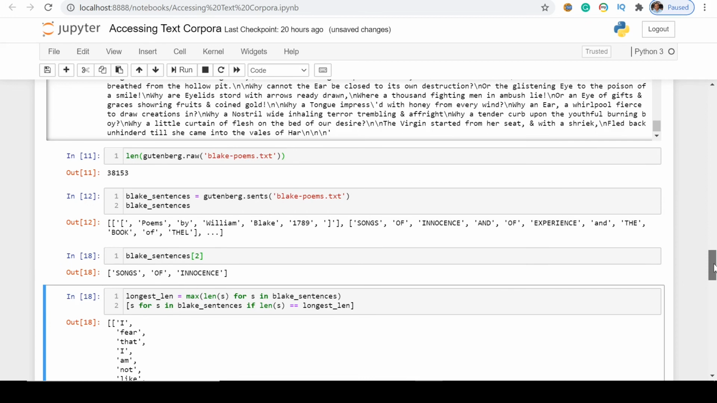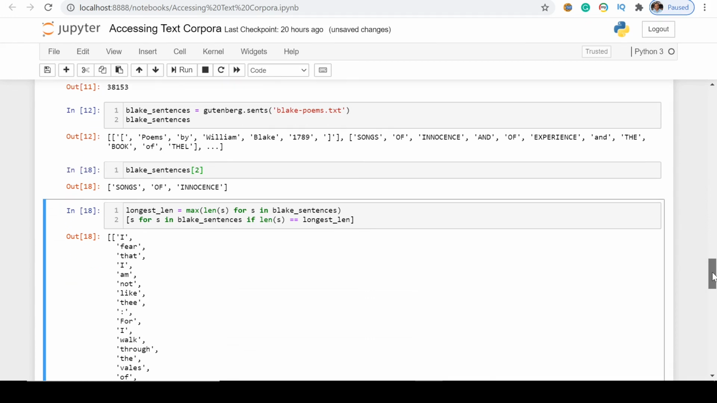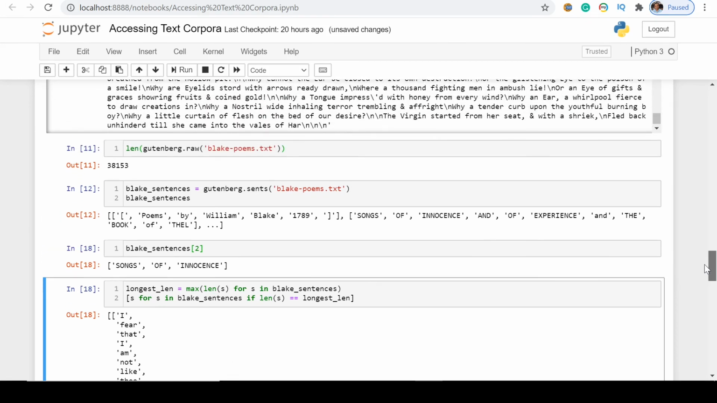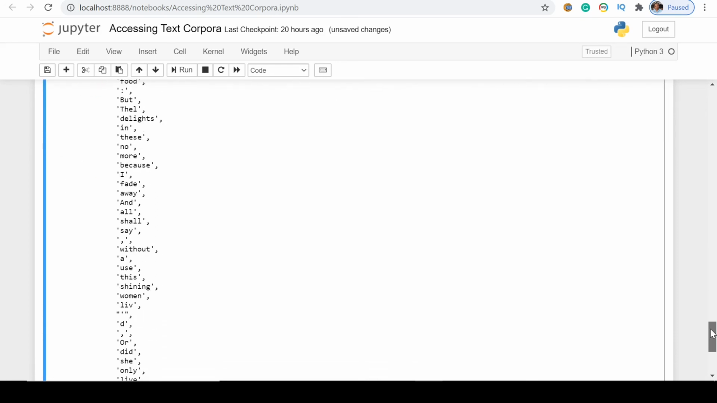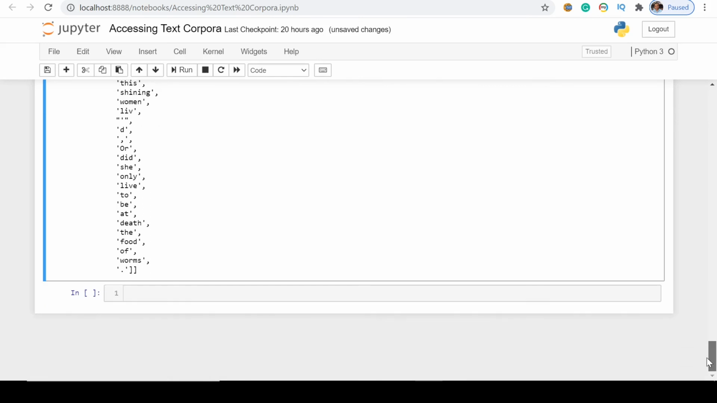Also, if we would like to know which sentence is the longest, we can use this code. In this text, our longest sentence is: I fear that I am not like thee. As you could see, it's very long, right?